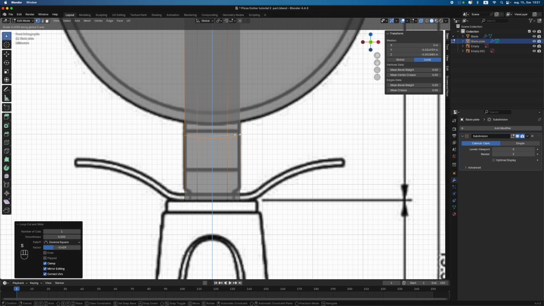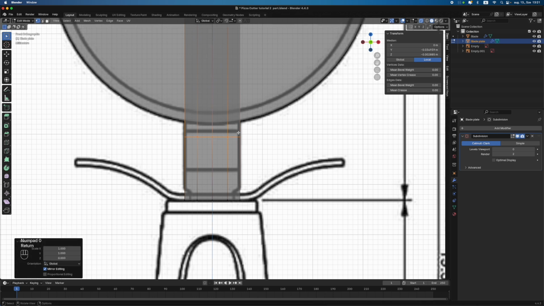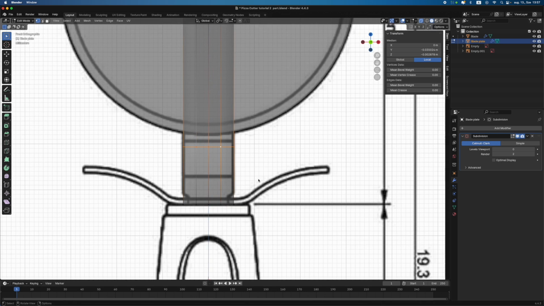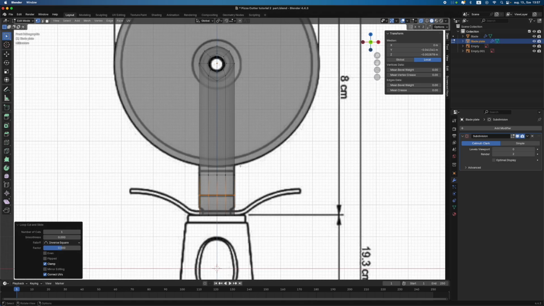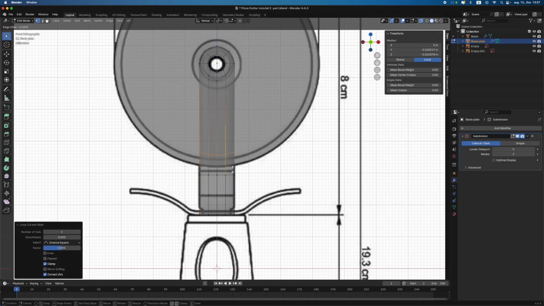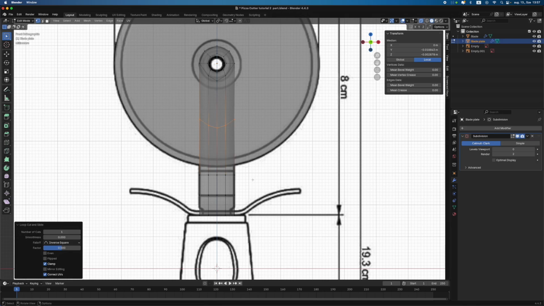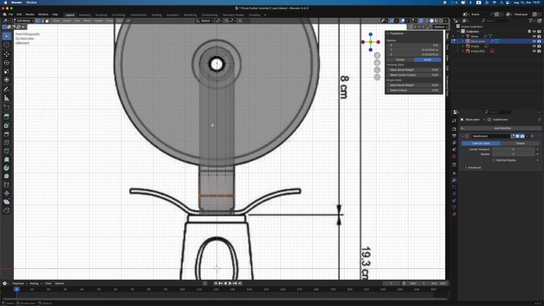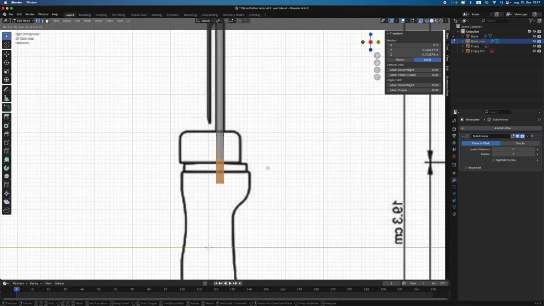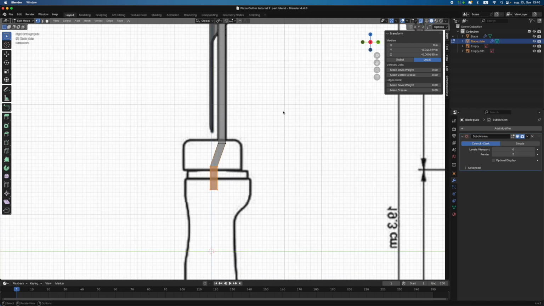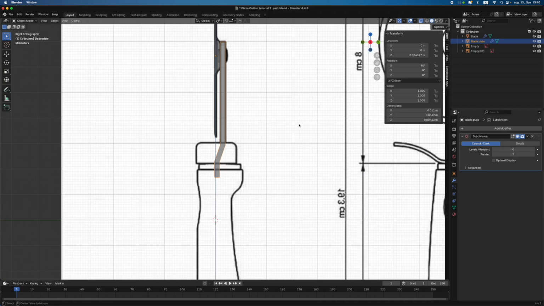Scale it with S, Z, 0, and now I also want to add in another loop somewhere in the middle. You can add in a loop in the middle by pressing Command R, left click, and then if I right click, it will place it exactly in the middle. So with this in the middle, I want to select these bottom vertices and move them a bit forward.